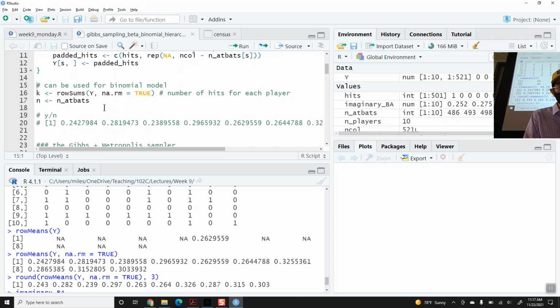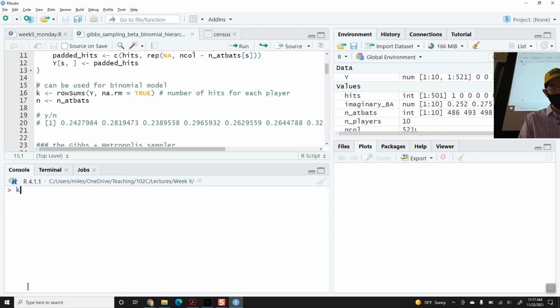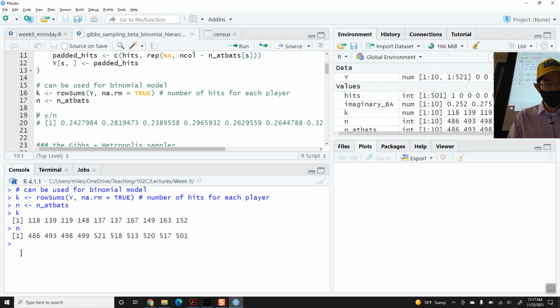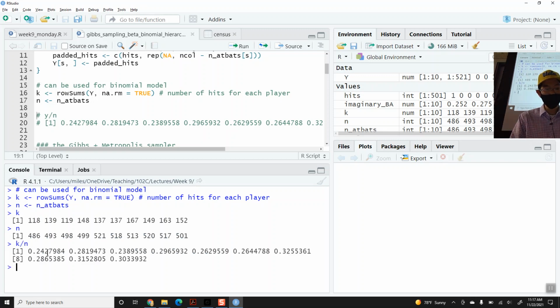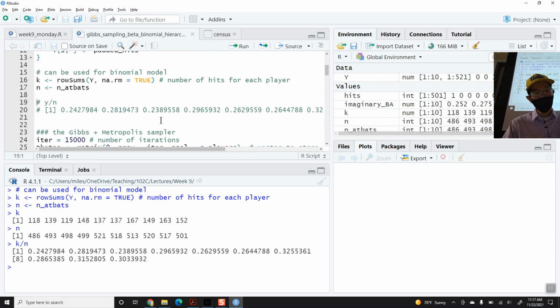Okay. Now, what we could also do is just take the row sums and the number of at-bats, and so we can see player 1 had 118 hits out of 486 at-bats. And so if you do 118 divided by 486, this is where you get that number, 0.243, okay? And so these are their number of hits, and this is the number of total at-bats that they had. So, all these players had slightly different numbers of at-bats.